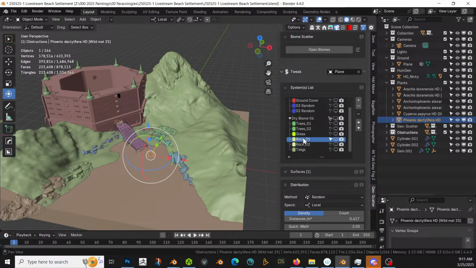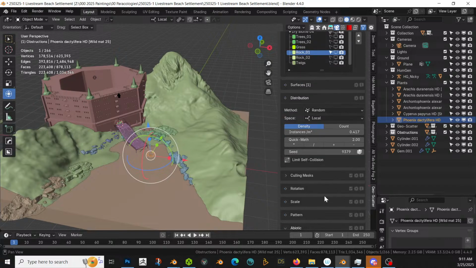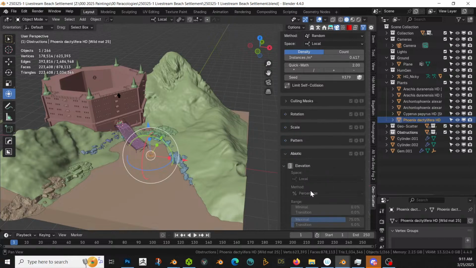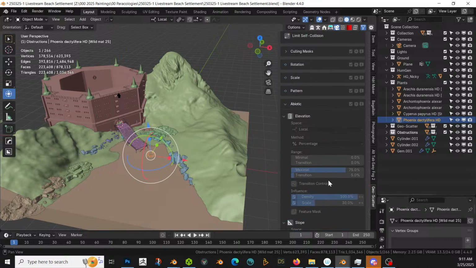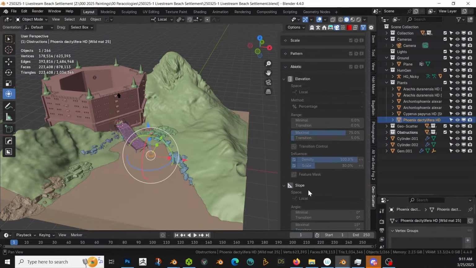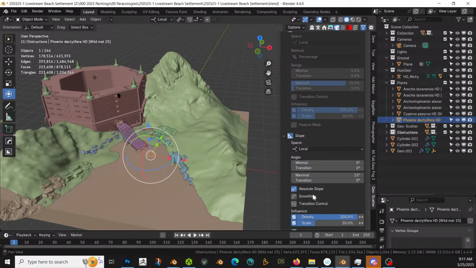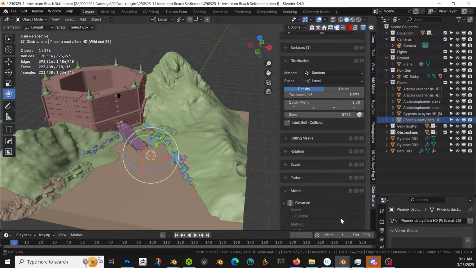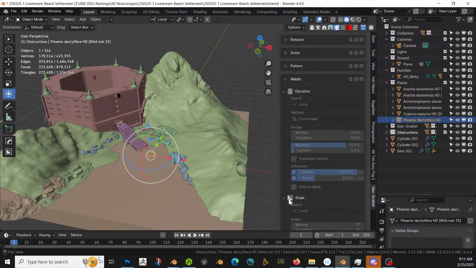Cool. Rocks. Don't care about the elevation of rocks. We can have rocks on our sand, I'm fine with that. But slope, definitely. And we'll have rocks close to things too. It's fine. Rocks 2. Rocks can be close to rocks. Slope.